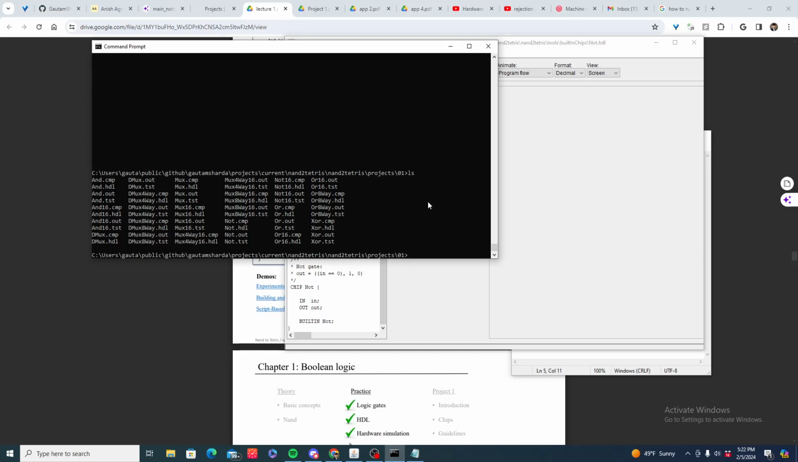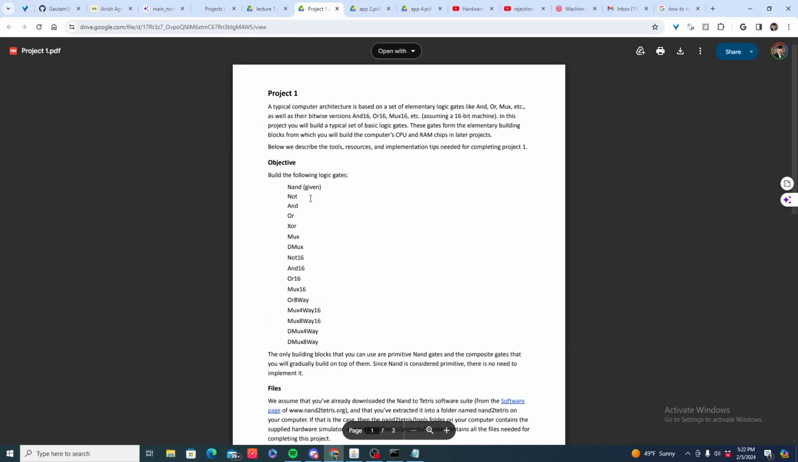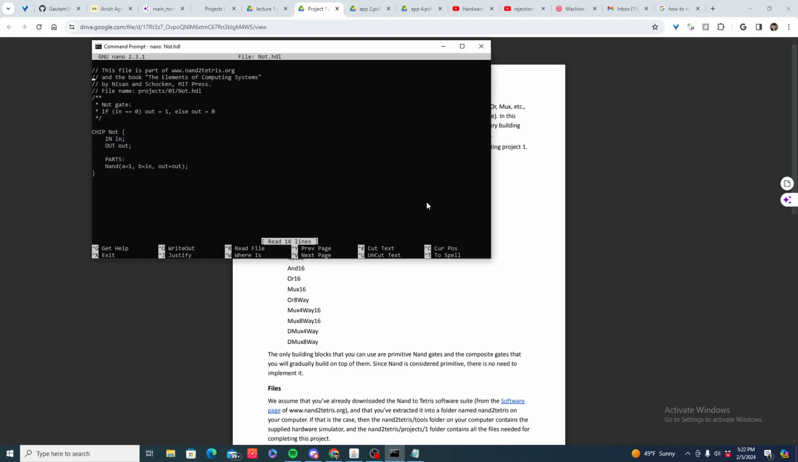And the first project involves building 15 logic gates or chips, and the first one I'm gonna build, as per the project guidelines, is the NOT gate. So let's begin. I'll just use nano for no particular reason. Okay, so the NOT gate I already have built, and now we have to test it.